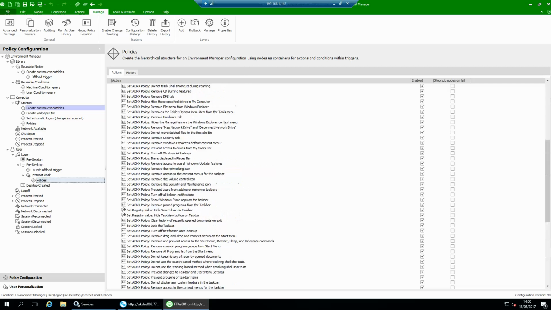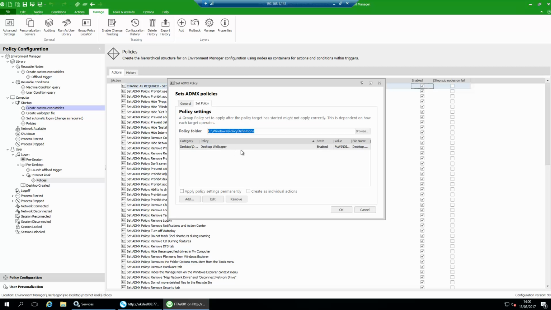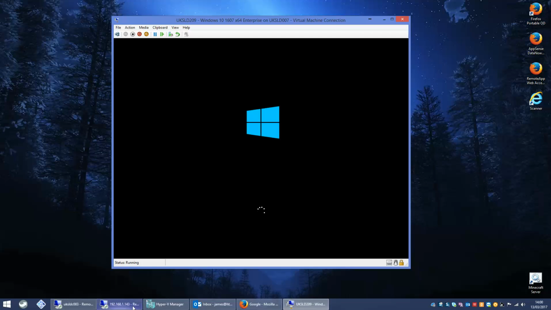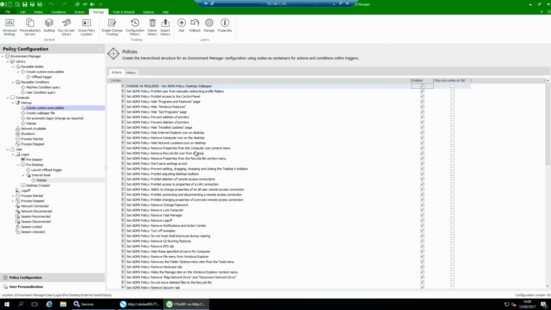The only one you may want to change is the desktop wallpaper. If you've created the PowerShell from your own image, you'll need to point it to wherever you're creating that image and whatever it's called. At the minute, this policy is just pointing to something called C Windows Internet Kiosk. Just keeping a quick check on it there in the background. So that's where you would change that if you wanted to use a different file or different image.